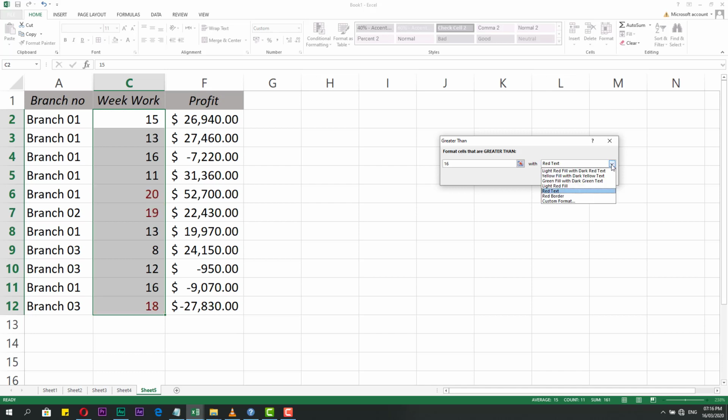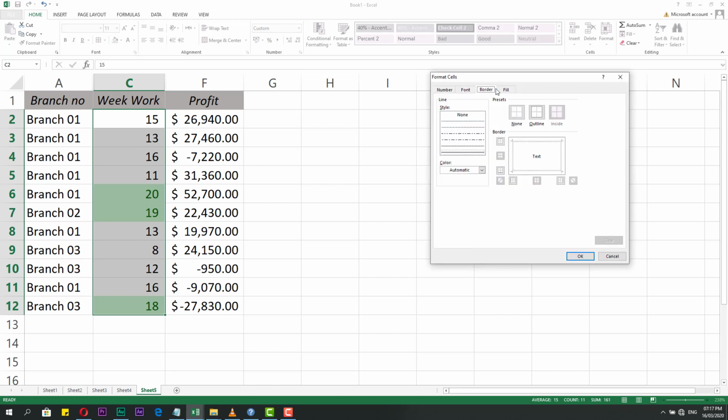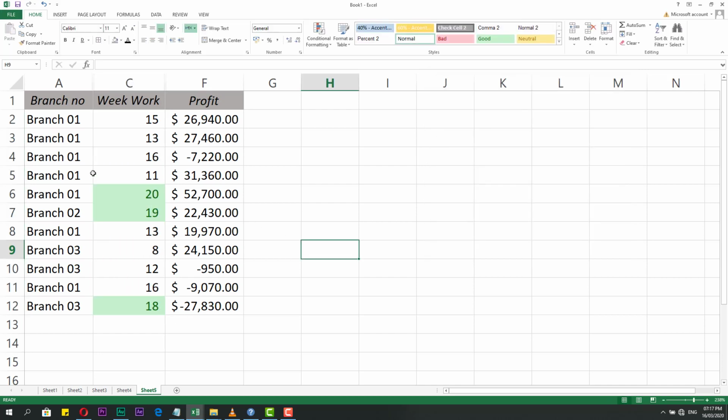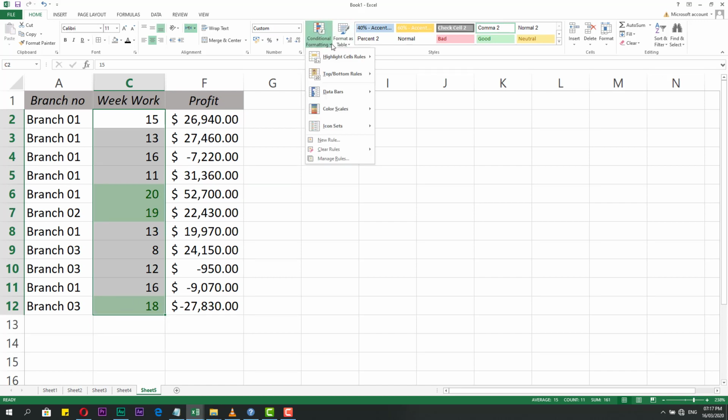Okay, I can make it like this, and from here I can change the format which I need. It can be text only or border only, or you can put a fill color here, or you can make a custom format from here and put what you need. Okay, I will select this one and make another format for the same cells.